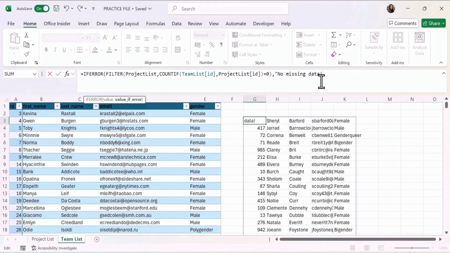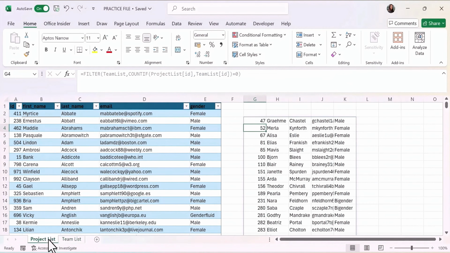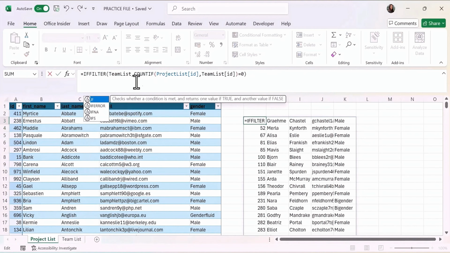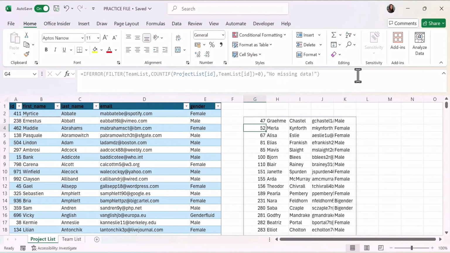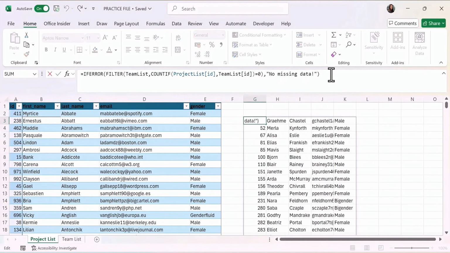The standard formula setup is to have text within formulas enclosed in double quotes. So I'm going to have this text enclosed with double quotes, then close the IfError function by adding a closing bracket and enter. We're going to repeat the same for the project list. Type in the IfError function, go to the end of the formula, type in comma, and the text, no missing data. Then close the IfError function by adding a closing bracket. The updated formula should look exactly like this.